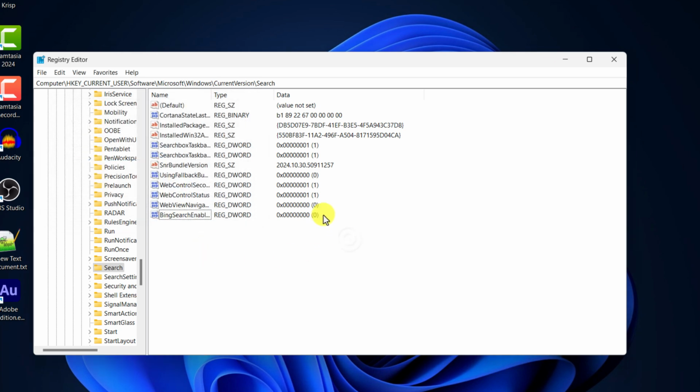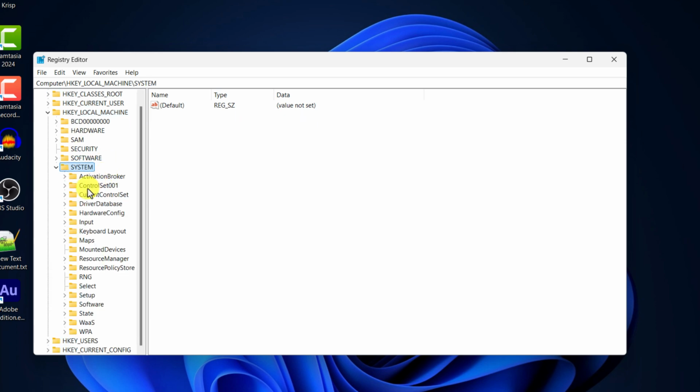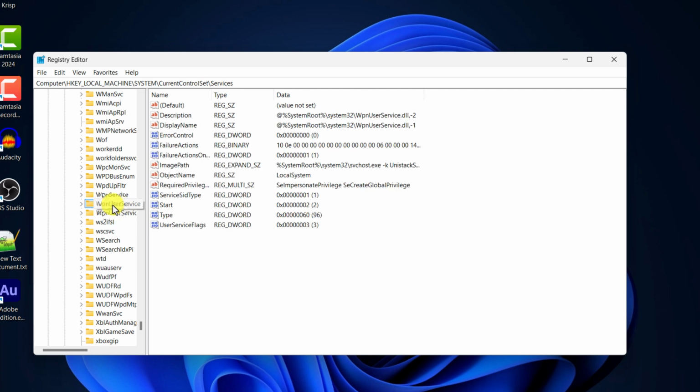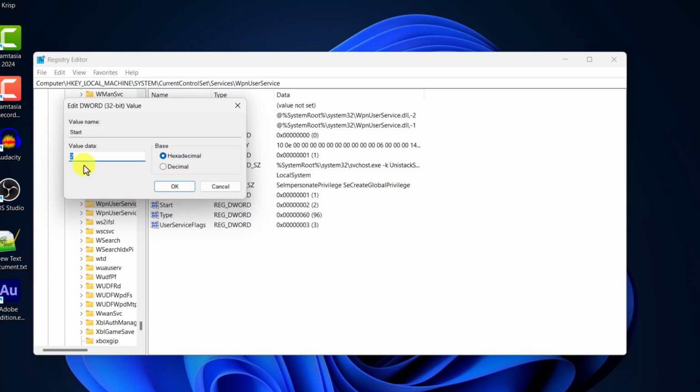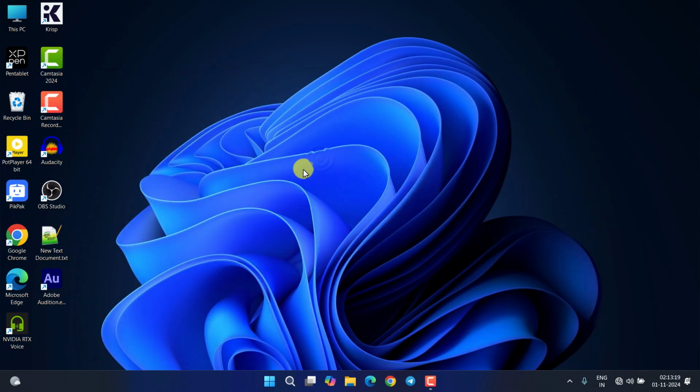Click on OK. Now go back to the computer and then select HKEY_LOCAL_MACHINE. Under system, you have to click on the current control set. Then go to services and then you have to find WpnUserService. Here it is, WpnUserService. Select this one and double click on the start, change the value data to 4 and click on OK. Now you can close the window and restart your computer to see if the problem is fixed or not.